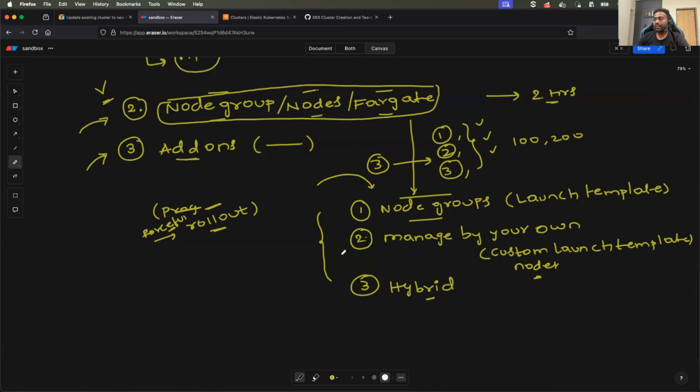Instead of this, let's say you are managing your node groups, or you are coming up with custom nodes where you have created different EC2 instances and attached them to your Kubernetes cluster. Now this becomes a little tricky because you need to individually cordon a node, unschedule that node, and upgrade that node. Assume you have 100 nodes. It will take a lot of time for you to go through this process.